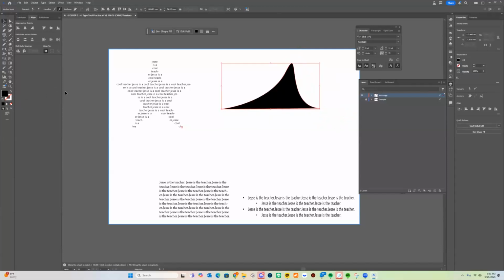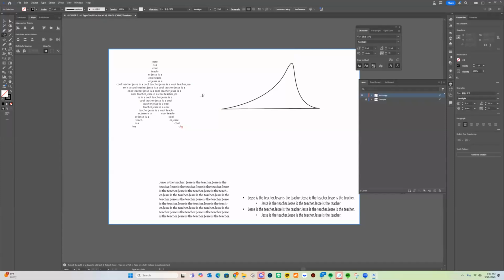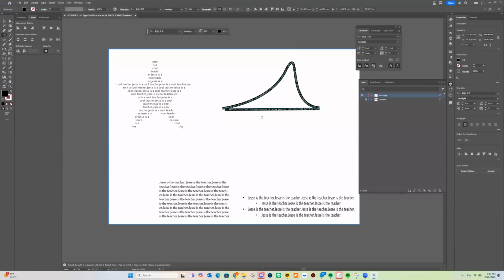So maybe something kind of like that. Now, what if you want to type words along this path? To do that, we can use the type on a path tool. Type on a path tool allows you to type along a path. Now, I'm going to click where I want it to start. And then from here, I can type whatever I want.